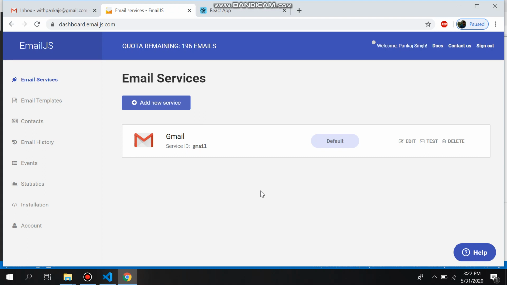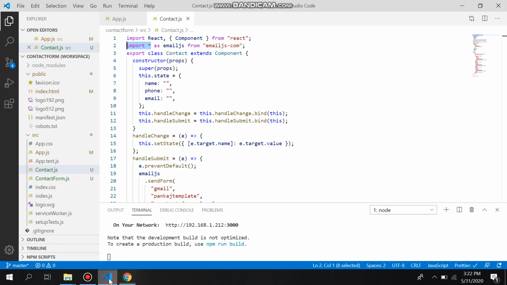Welcome guys. In the last tutorial we have seen how we can send an email using email.js API using our Gmail account. In this tutorial we will have a form in React, and on the submit of the form we will be able to send an email, and the email will have all the input values which we submit in the form. So let's come to the development kit.